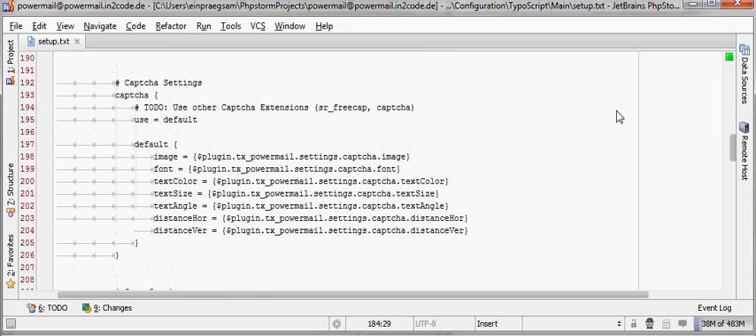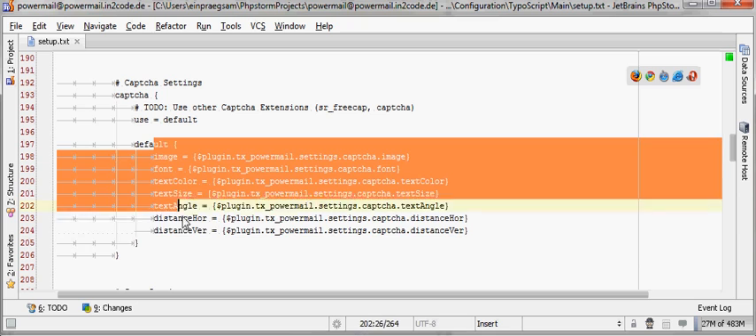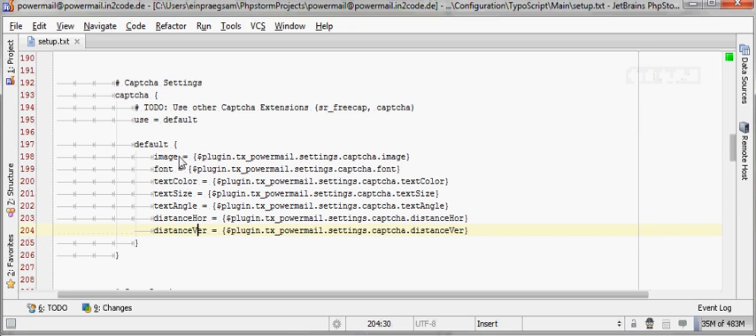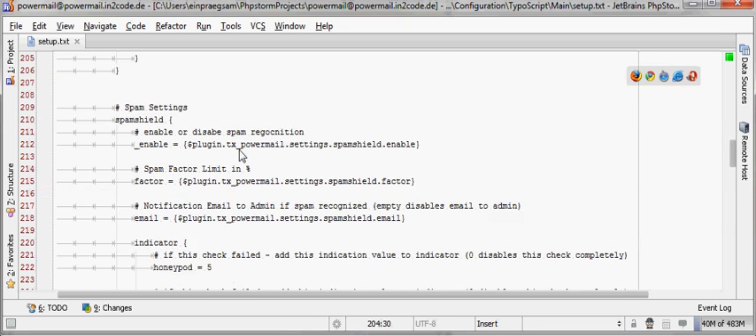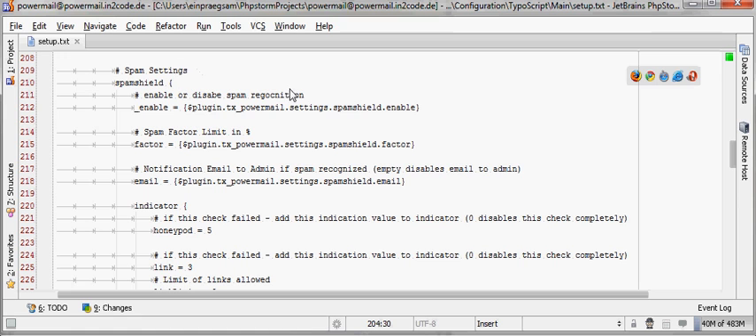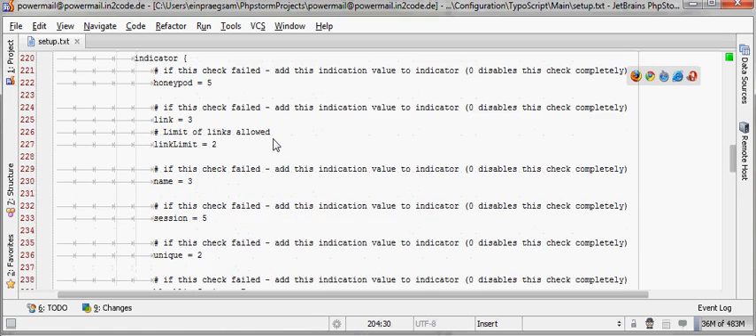The captcha settings from the calculating captcha can be changed in line 197 and following, like the background image, the font, the text color, size, angle, distance, and so on. The line 210 and following are related to Spam Shield.